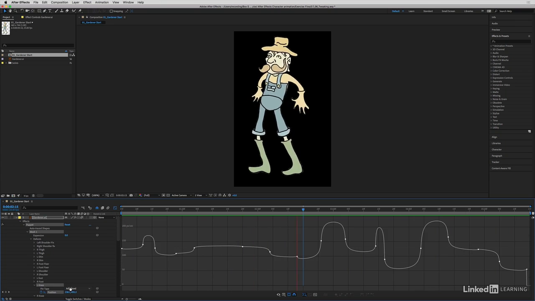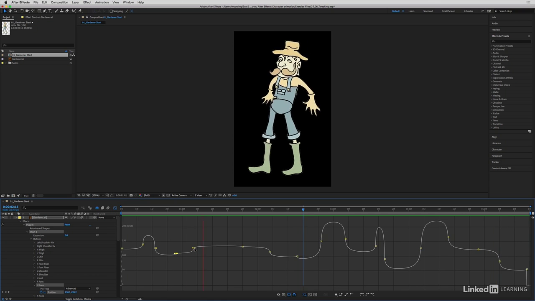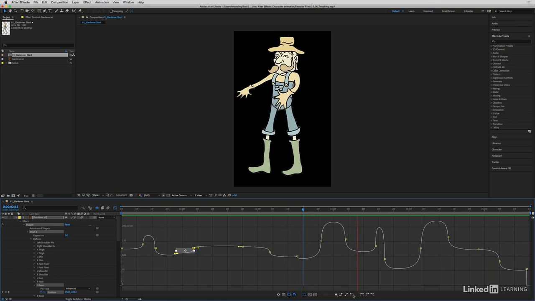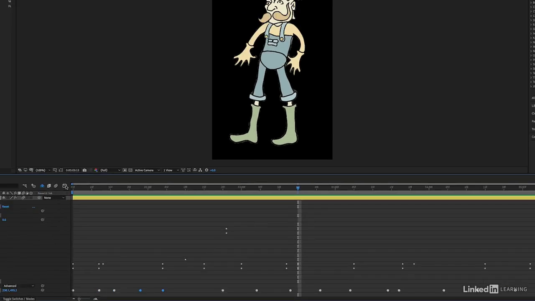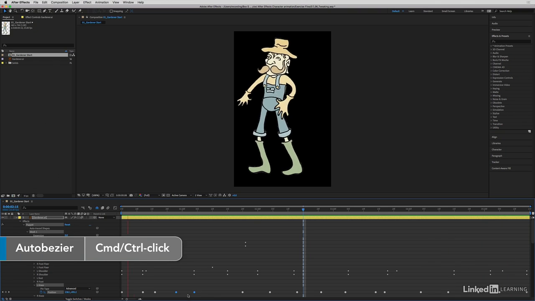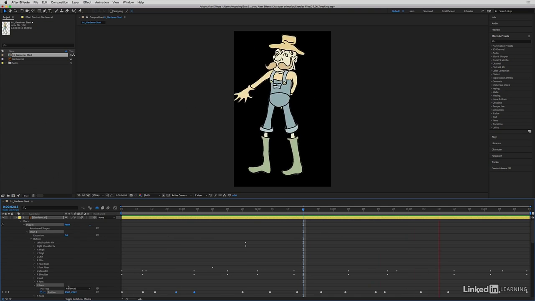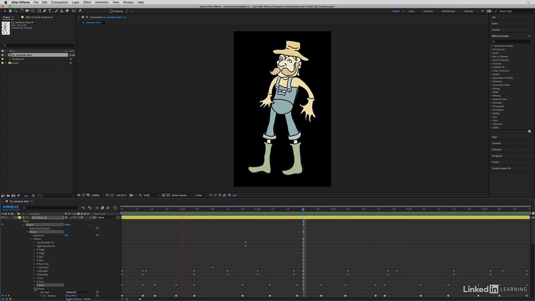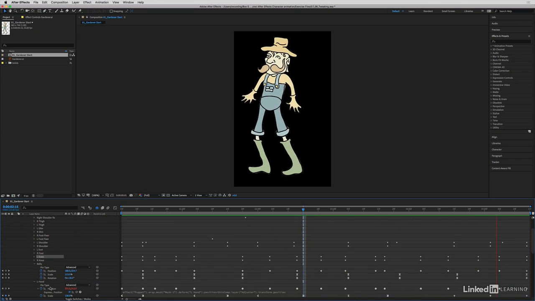So here we've got the knee animation. To make things soft, all I've done is selected the keyframes and then converted them to Auto Bezier, which is this button here. If you want to do that in this view, you just command click on the keyframes to make them Auto Bezier. And that will find the smoothest way to get from one value to another. So it's a really good keyframe type to use if you want something to smoothly change.